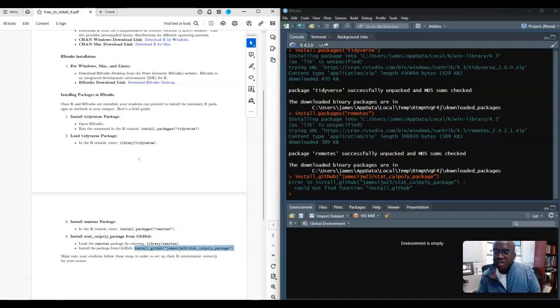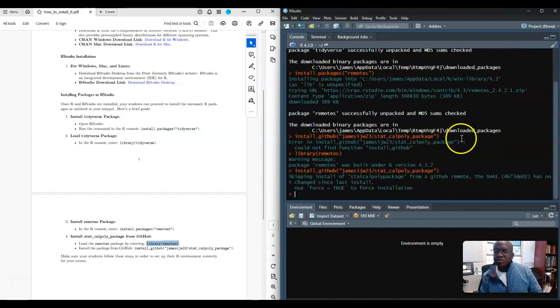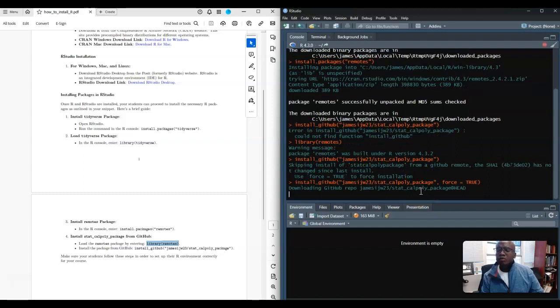Let's see. Let me fix this error. You know what? I don't mind showing you me doing some trial and error. So here we do library remotes. That's what we need to do first, and then we can run that line. Hopefully this works. So then here, this is me problem solving. Force is equal to true, so I'm going to force this to be installed, and then press enter.